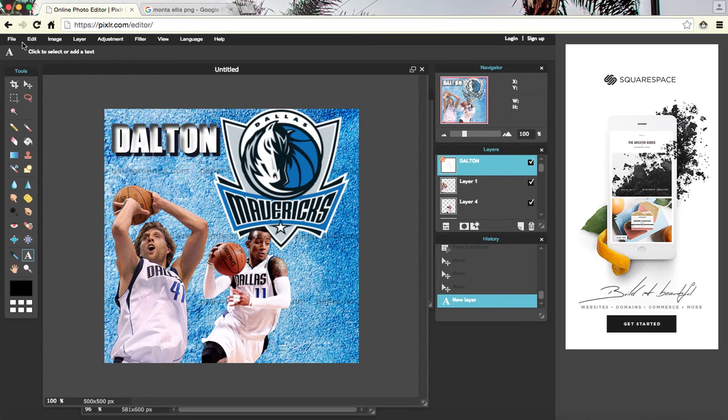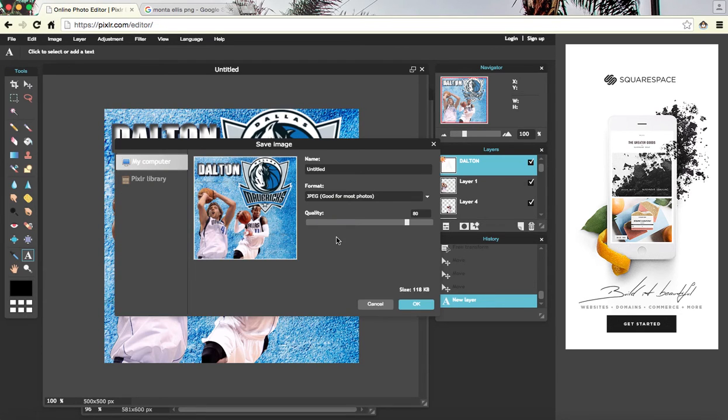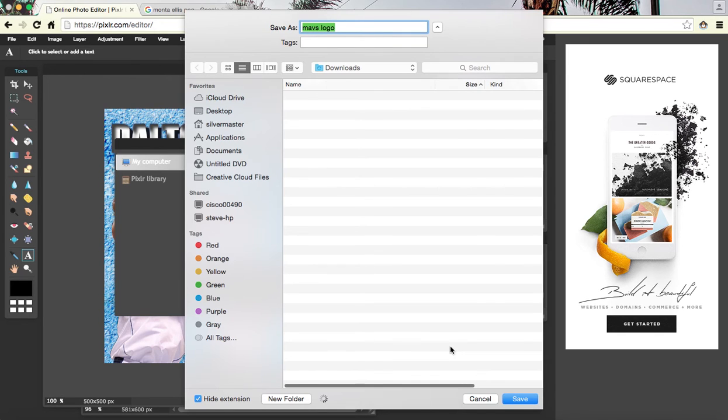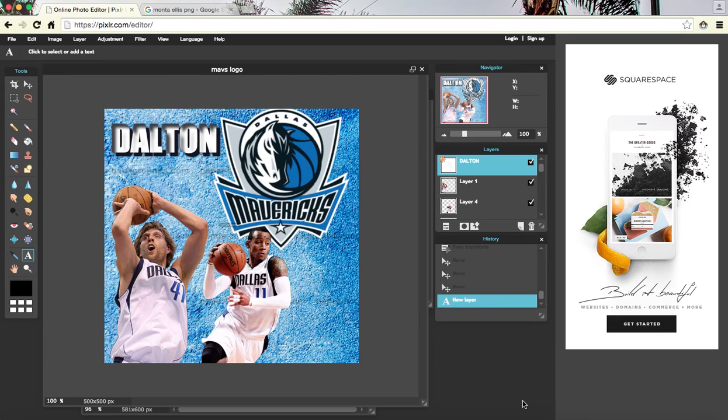So now you can go to File and then Save. And then name it whatever you want. Make it a JPEG. You can make the quality 100% if you want. There you go. Okay. So it says working. Please wait. And then when that is done, there you go. So it'll bring this up. Save it. Image saved. So that is all you have to do.